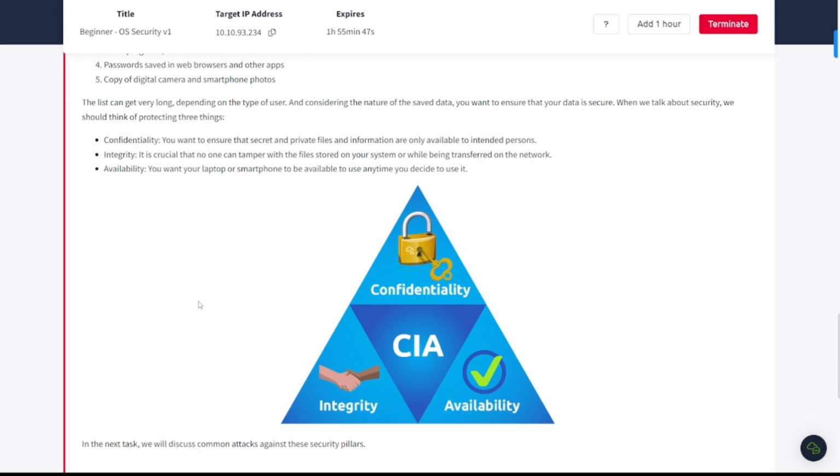When we talk about security, we should think of protecting three things. And this is the CIA triangle or CIA triad. Confidentiality. You want to ensure that secret and private files and information are only available to intended persons. Integrity. It is crucial that no one can tamper with the files stored on your system or while being transferred on the network. Availability. You want to make sure your laptop or your phone is available to use anytime you decide to use it.